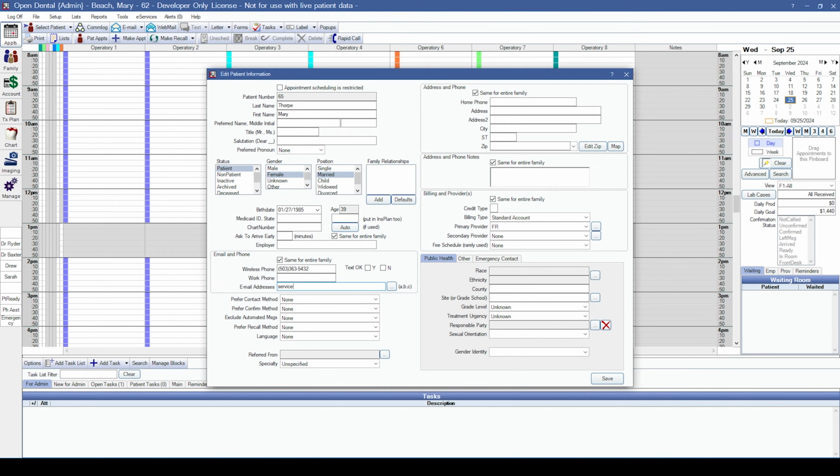Let's put in a little information to be able to contact Mary. You can choose preferred method of contact. You can choose the preferred way that they want to confirm appointments. And you can choose how they receive their recall reminders for being due or past due for their cleaning appointments.